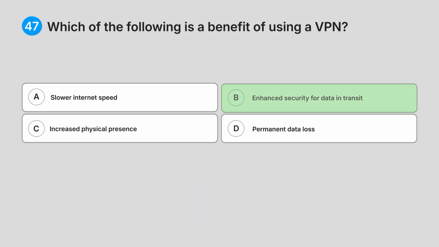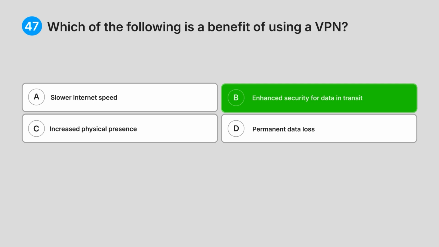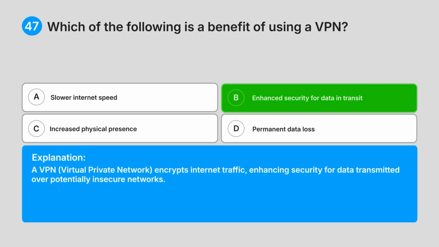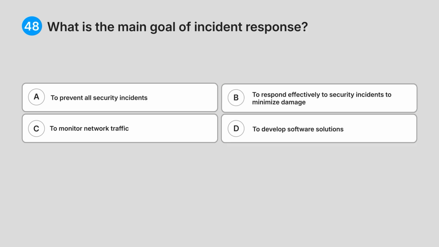Correct answer: B. Enhanced security for data in transit. Explanation: a VPN, virtual private network, encrypts internet traffic, enhancing security for data transmitted over potentially insecure networks. 48. What is the main goal of incident response?